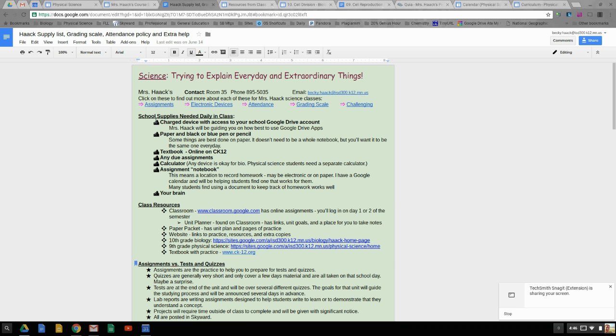This document has a list of the school supplies, class resources, also has a description of assignments versus tests and quizzes. And the purpose of assignments is just like a soccer practice, to practice for our tests and quizzes. Electronic devices in class can be helpful or a distraction.